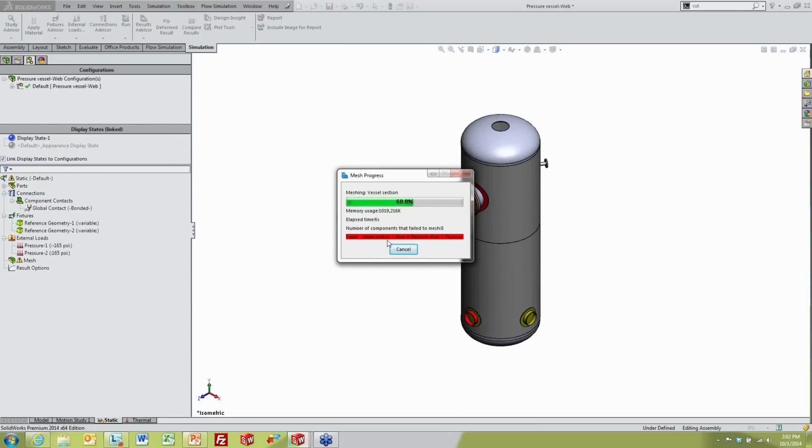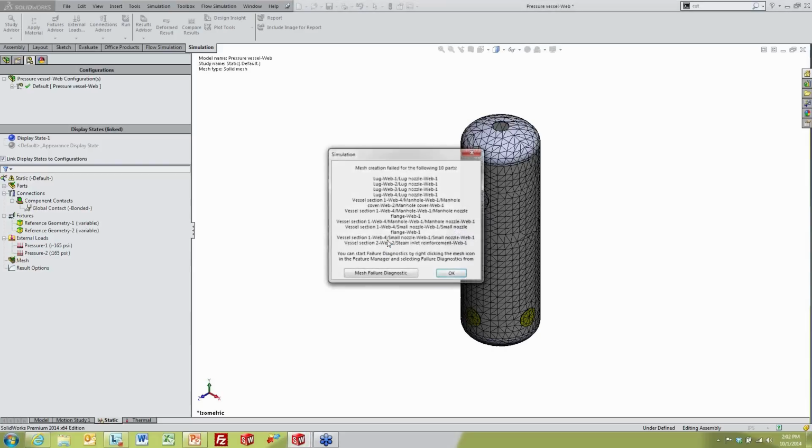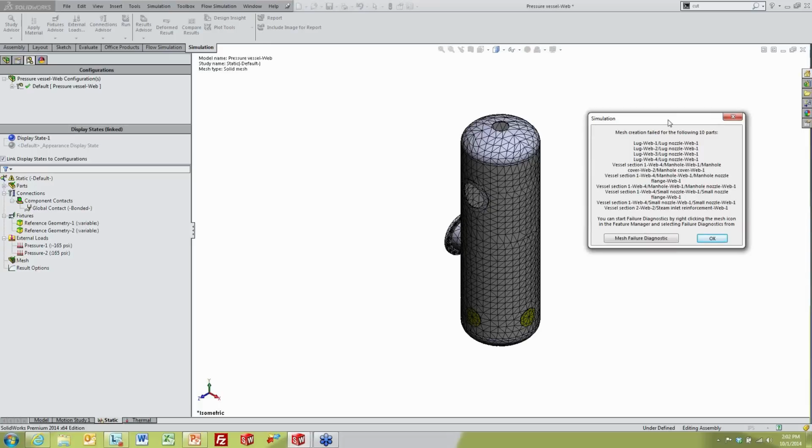So I'm starting to see some failures, so that's not very good. I get a pop-up telling me what failed. I also have a choice to go into the failure diagnostic tool, but I'm going to do that later. We'll skip that for now.